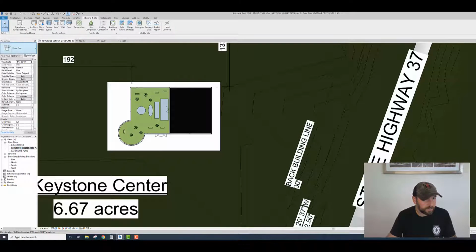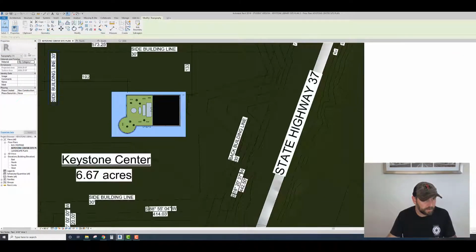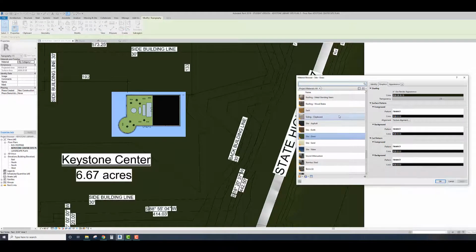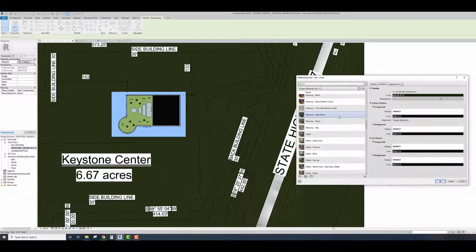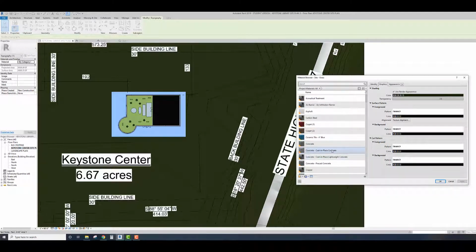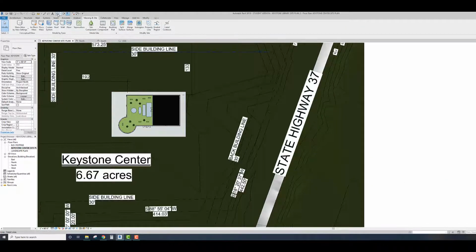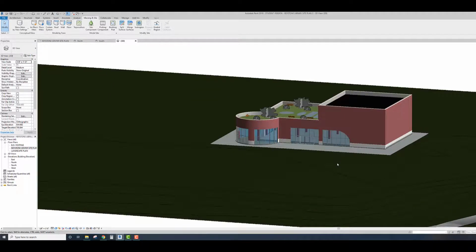I'm going to click on it. Click by category. And I will just do some concrete. Cast in place. Let's do, I'm just going to do regular concrete. Concrete. Use render appearance, apply, okay. Let's go to 3D view. There you go. There's a quick sidewalk and concrete around that.